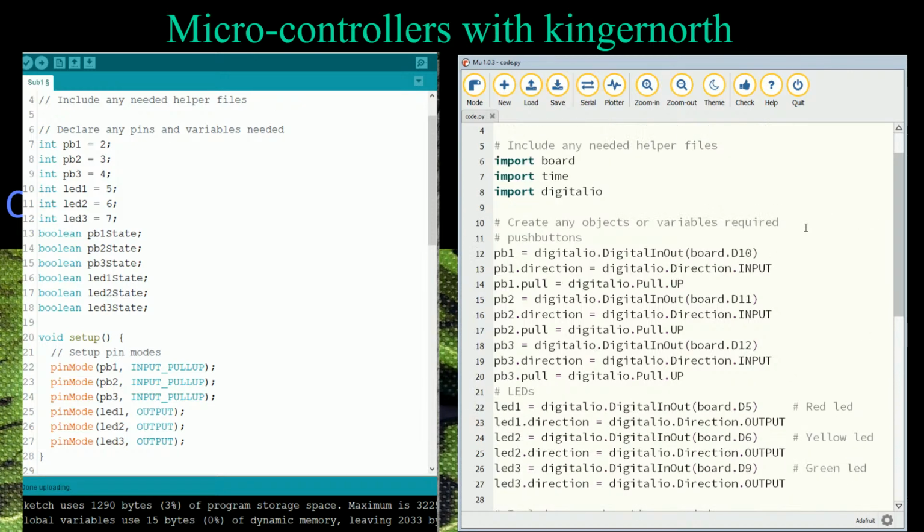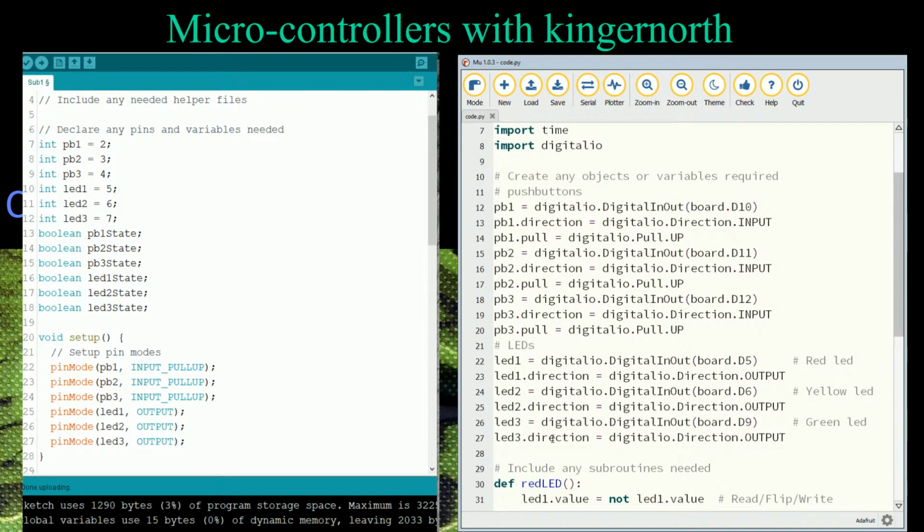So let's go over here to this one. In this area here, I actually do all the same things. I set my pins, I set the direction, which is the mode, and I set them to pull up if they're inputs, and I set the pins and set the direction to output if they're outputs. So all of this code here, including the comments, from rung 10 down to rung 27 in CircuitPython is the same as rung 6 down to rung 28 in Arduino. So it took a few extra lines, a few more letters in CircuitPython.